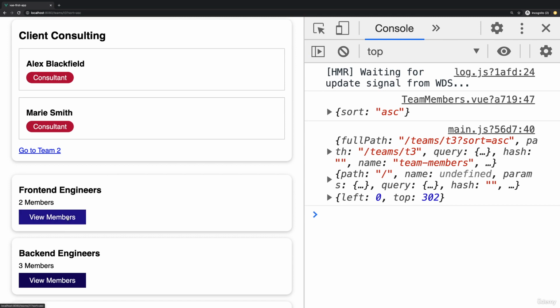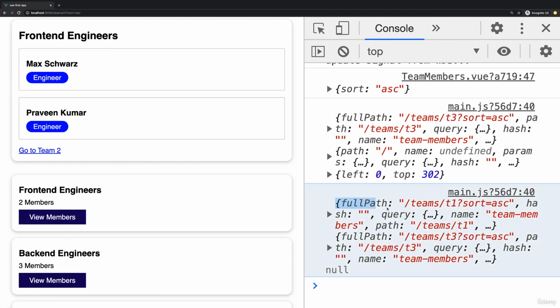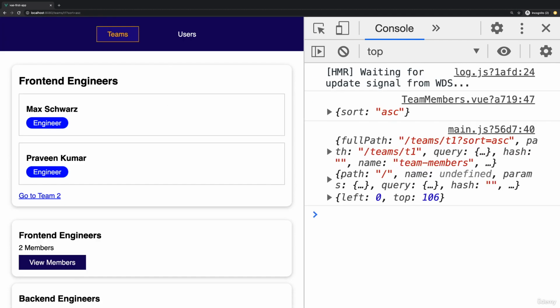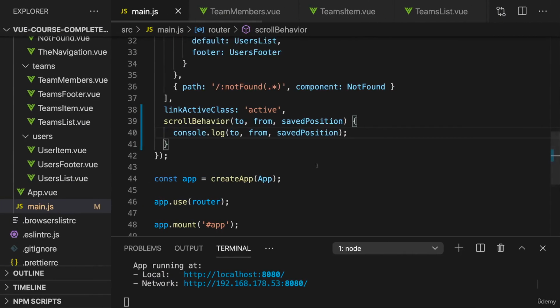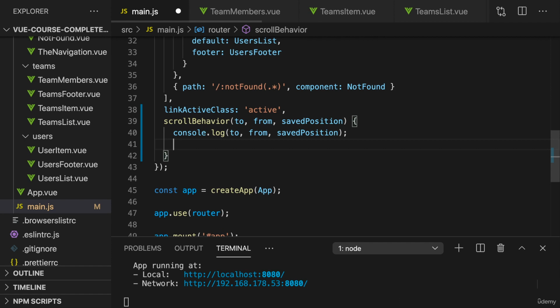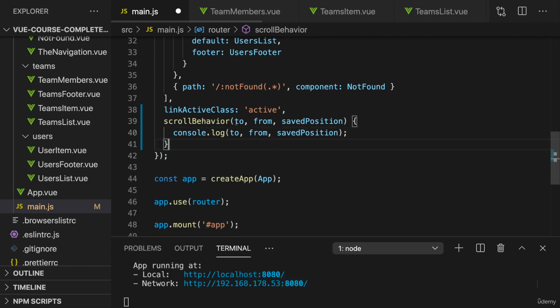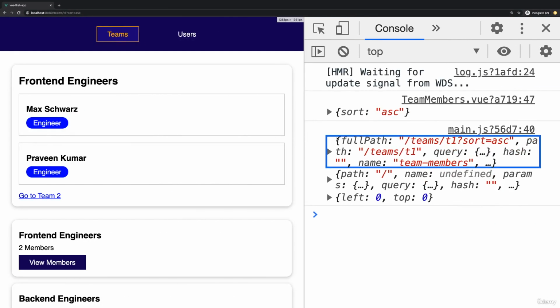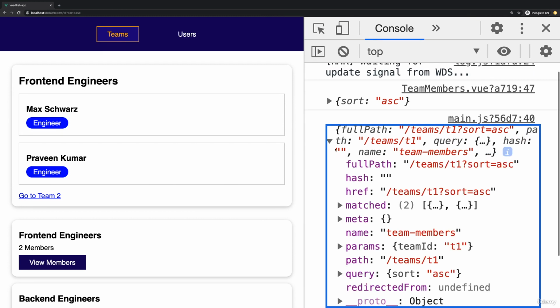And save this. Now I reload and I click on a link here. And you see I get this logged to the console. Actually, we already got it when I first loaded this page. To and from in the end are route objects. To and from basically are what you also get with this route inside of a component. To and from are the pages we're going to and we're coming from.